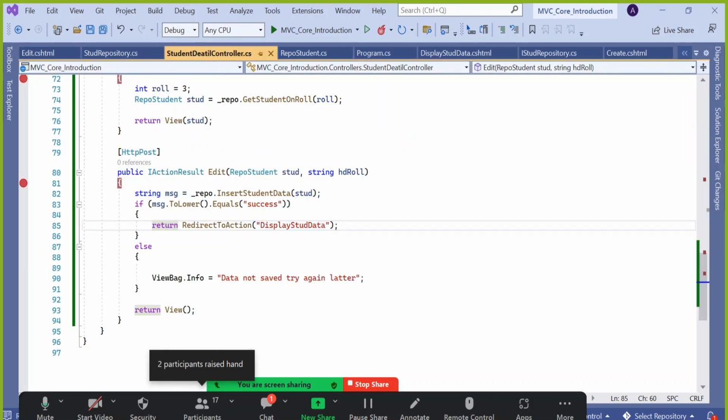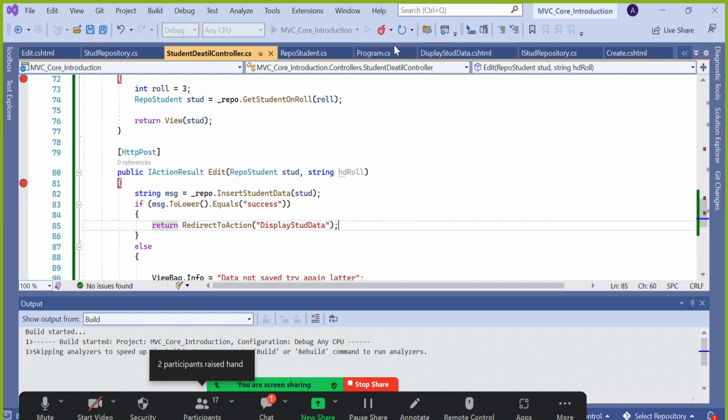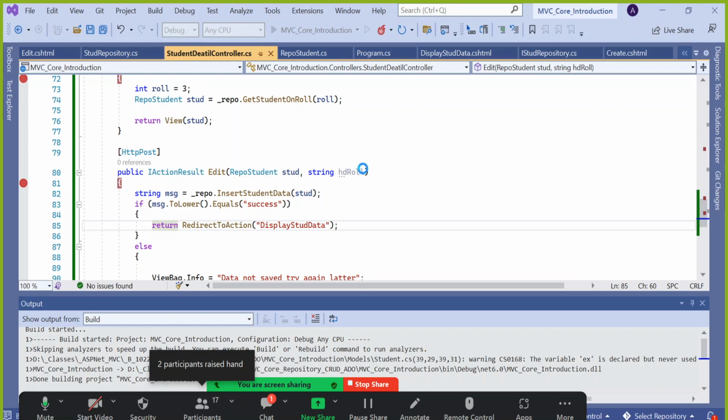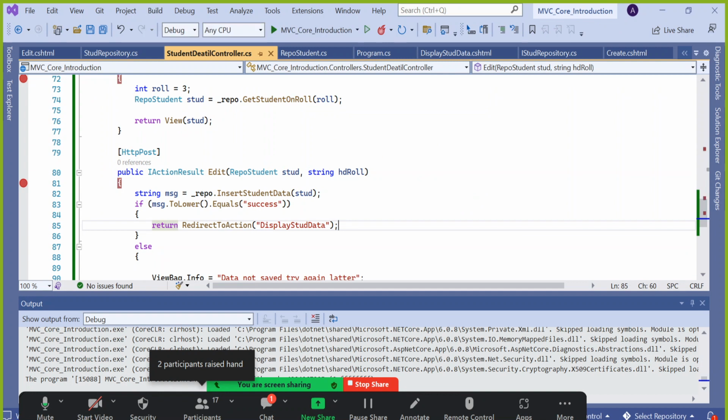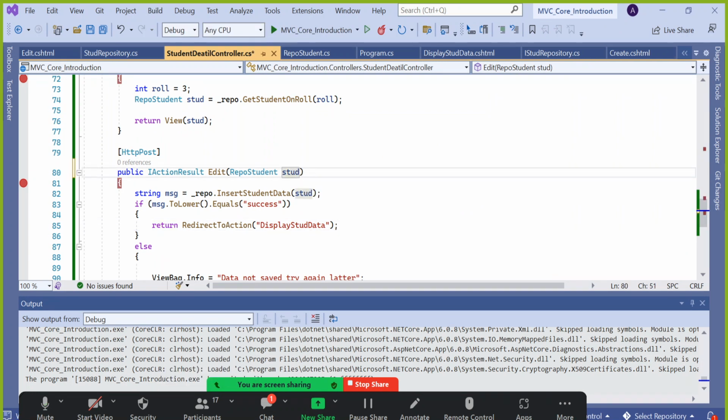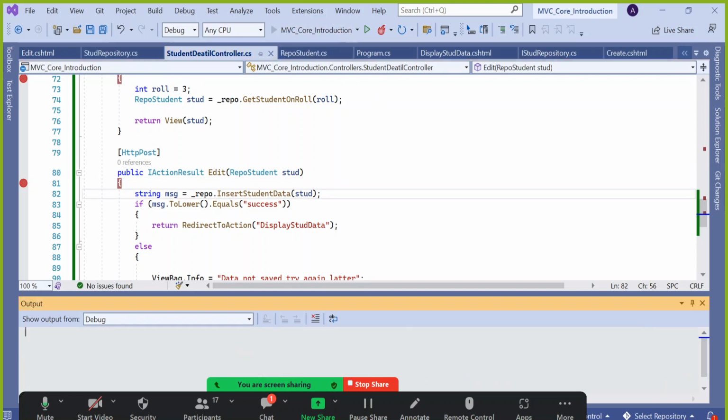So I'll put a breakpoint here again and then run it. In fact, this time I don't need the second parameter, right? Because I'm already using the HTML helper. So I have to remove that. If you keep it also, nothing, it will be blank, an additional parameter, but I will remove it. It will not show error. Even though that is not existing, it will not show error, but the value will be null.